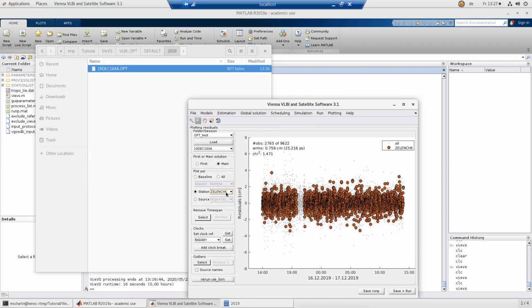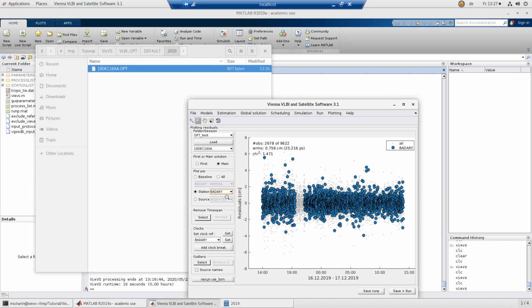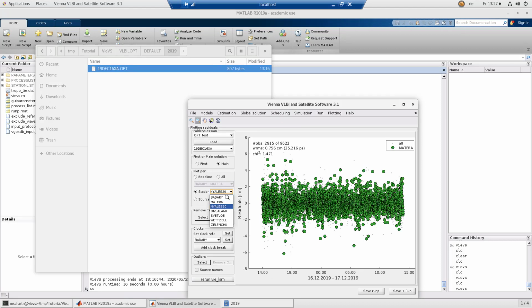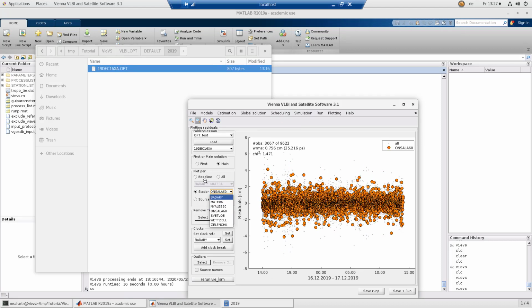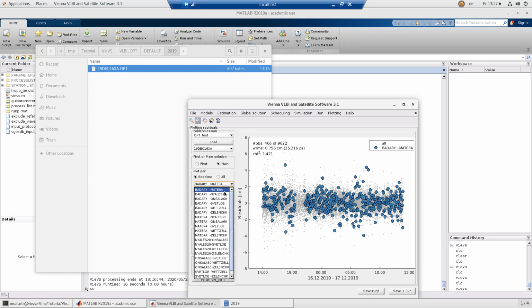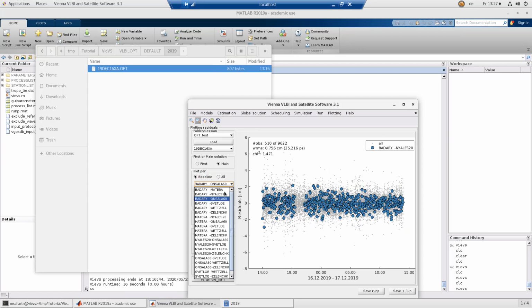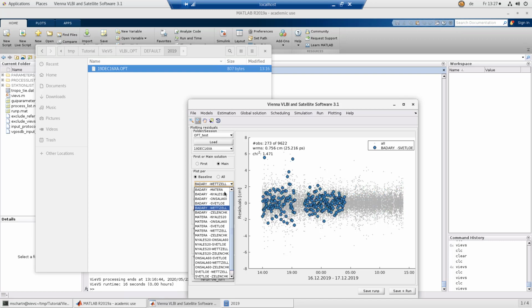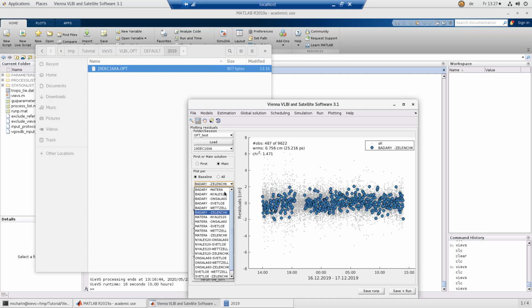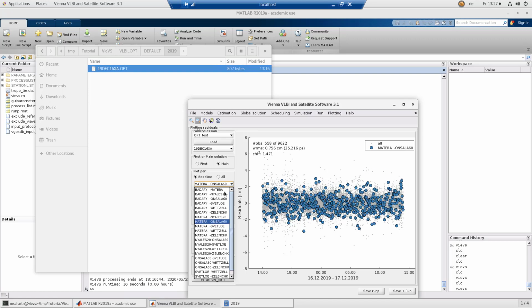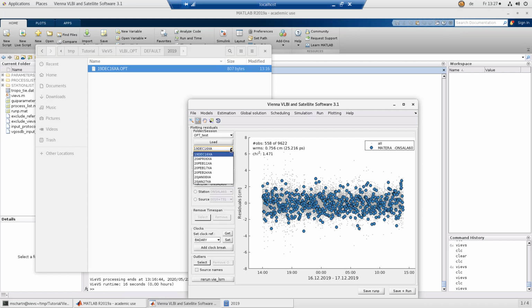Now we can again check if we see anything else looking weird in the residuals. We can filter by station, or maybe we can also filter by baseline. But for me, everything looks more or less okay. It all looks more or less normal, distributed around 0, and that's what we want. So I think it's a good idea to move on to the next session.